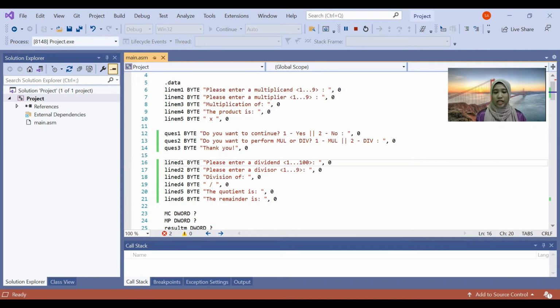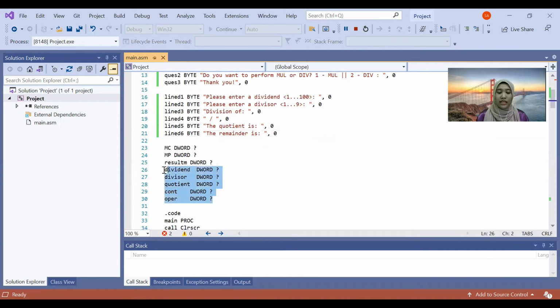All right, for the extra challenge, I've added a few more variables which are also in bytes. Question 1 asks the user whether they want to continue performing this program or not. Question 2 asks the user whether to perform multiplication or division. And question 3 is for thank you. Line D1, which stands for line division 1, and line division 2 are for the input of this division process, while the others, lines 3, 4, 5, and 6, are the outputs for the process. And the other variables remain double word.